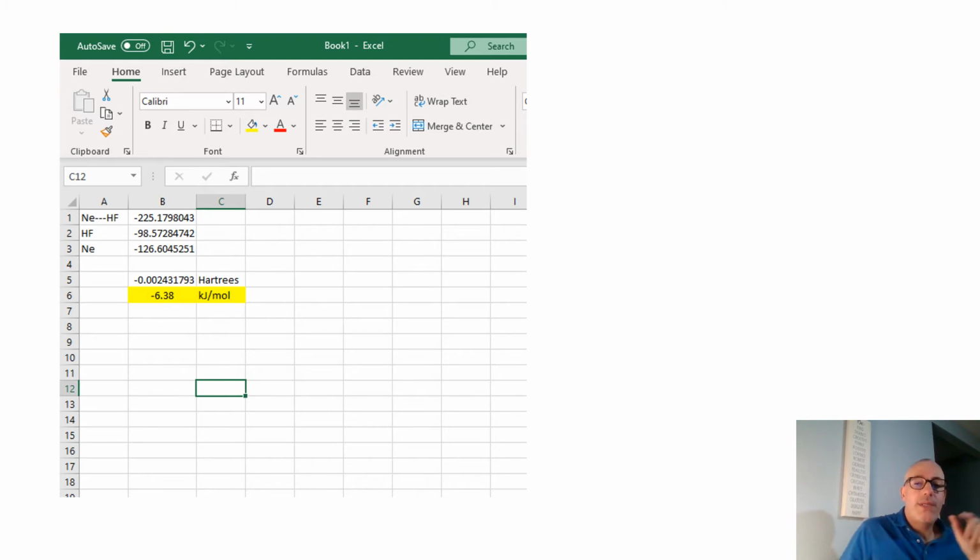So how do we calculate the interaction energy? We expect that when those two, that molecule and that atom, interact, the energy goes down. That's why the energy is going to be negative. So how do you do this? You take the energy for the neon HF interaction and subtract from it the addition of the energy of HF and the energy of neon. And that's going to give you this value.